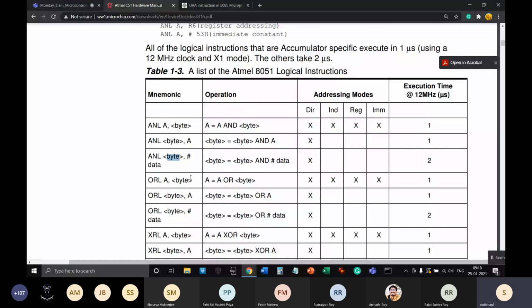Similar to AND, there are three categories of OR. If you understand these three categories of AND, you just replace the sign with OR for the next three instructions. ORL A comma byte, again 4 addressing modes. ORL byte comma A, where the result is not going to the accumulator, instead going to the memory location that is given in the form of an address with the instruction.